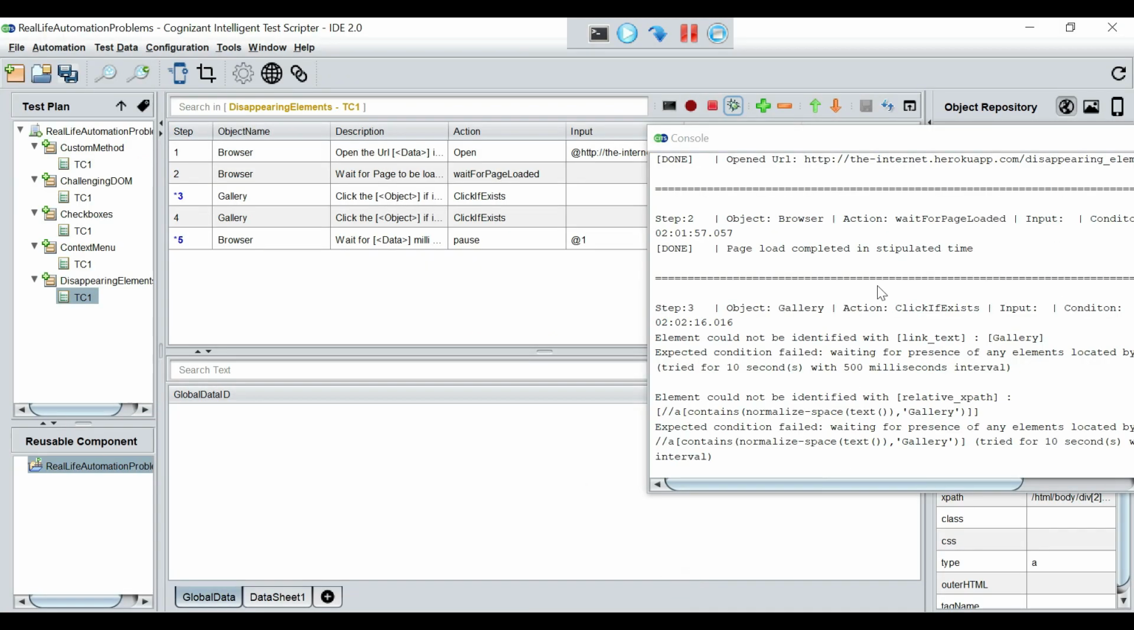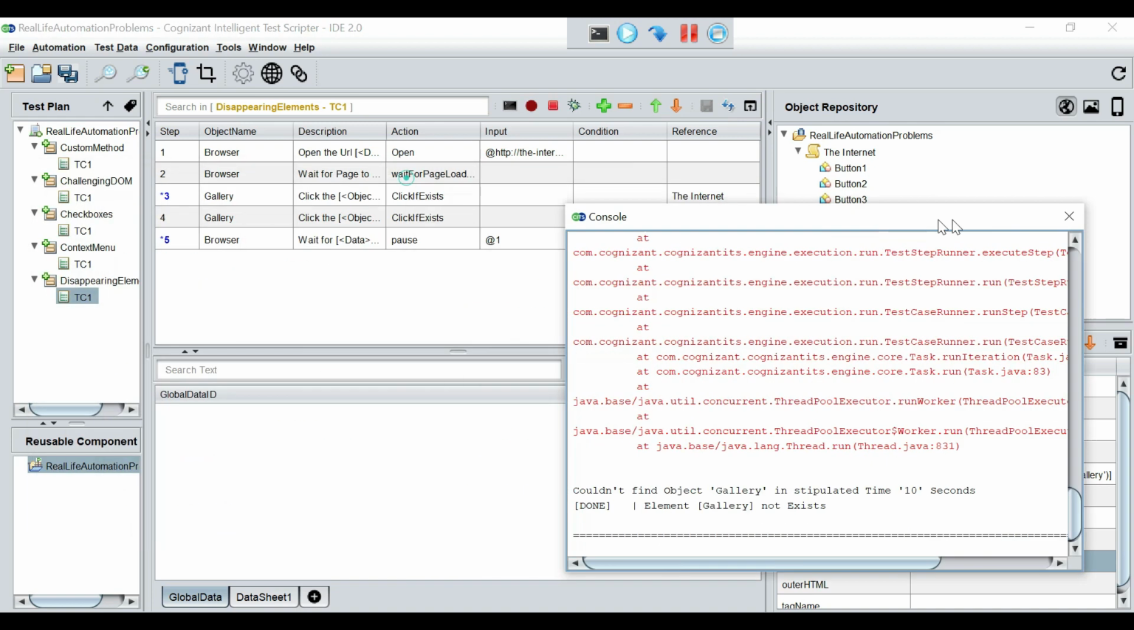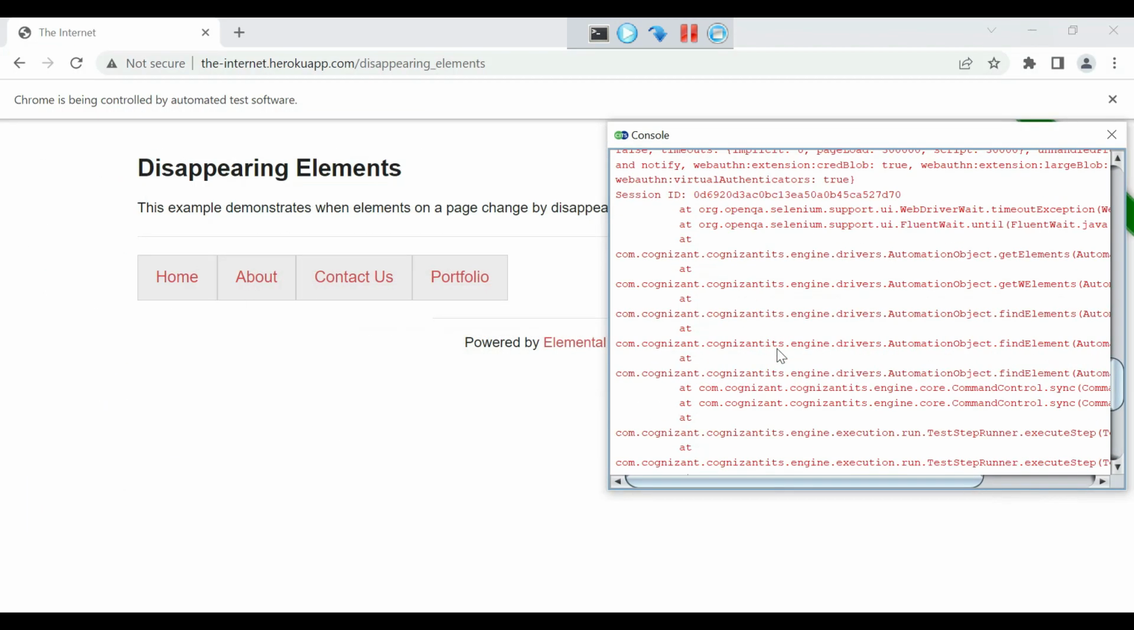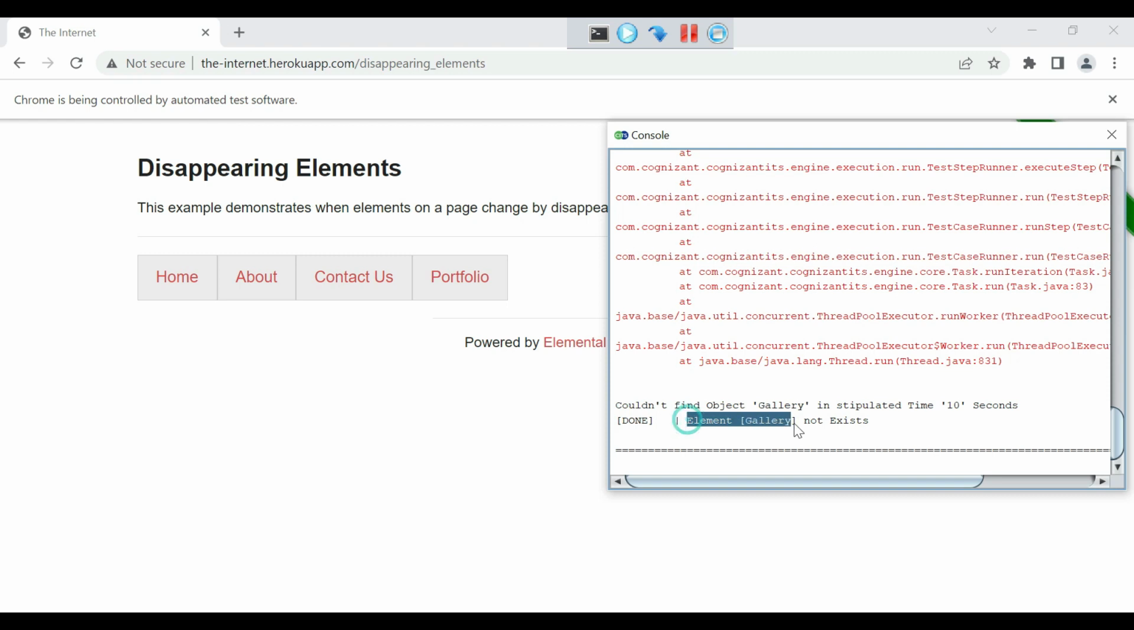spying. So if we come back to this, we see that gallery has four attributes with which it was trying to identify the element on the screen, and it could not find it. It says element gallery not exists, and it waited for 10 seconds for the element to appear on the screen, which is perfectly okay. You can change this timeout from 10 seconds to 20 seconds, 30 seconds, or even reduce it to 5 seconds, 2 seconds, whatever you want.